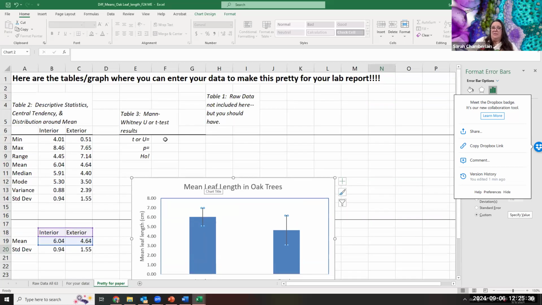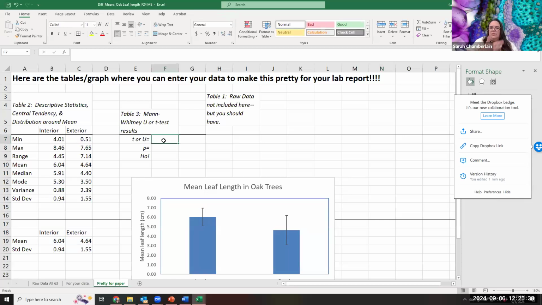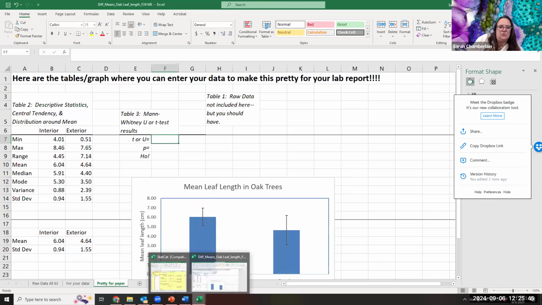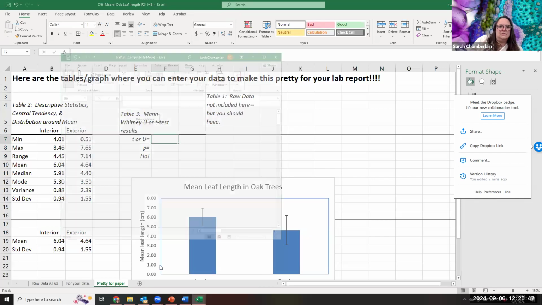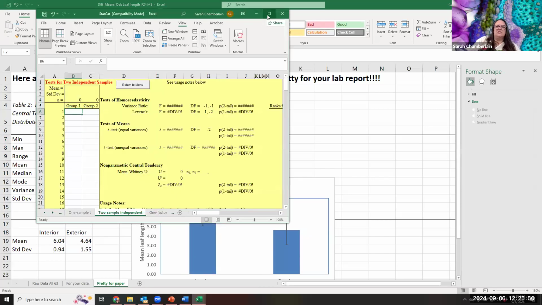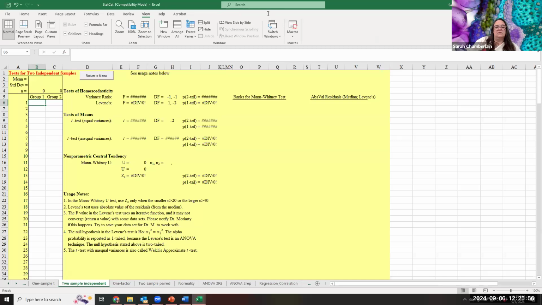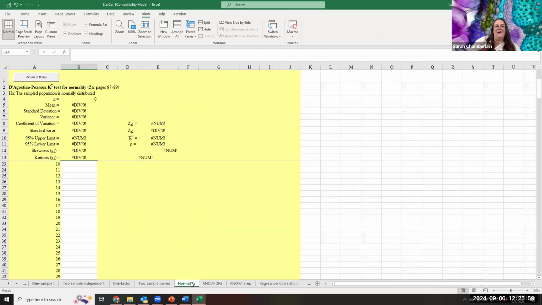So the last thing we have to talk about as far as what you need to make using Excel is our testing. So let's go to StatKitty. What's the first thing that we need to do in StatKitty? We got to test for normality, right? Because in order to decide if we're doing a parametric test or non-parametric test, we have to do that.